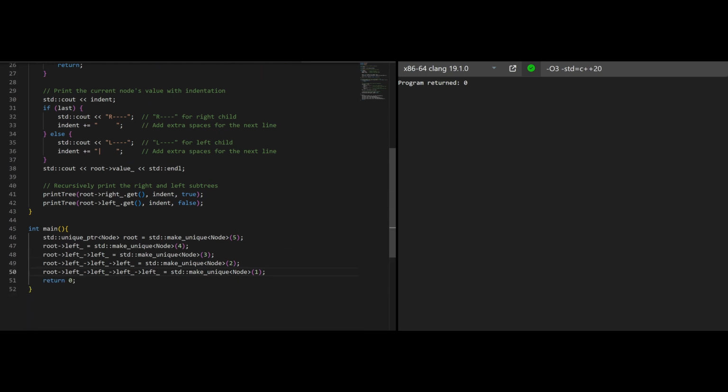Then we are creating our tree in hand. So we are creating a list that looks like a tree, with 5 as a root, 4 to the left, 3 to the left, 2 to the left, and 1 to the left. And voila! If we print the tree, we will get this: root 5, 4, 3, 2, 1. Now we can start solving the question.